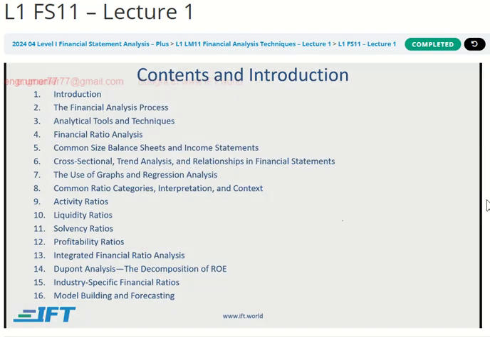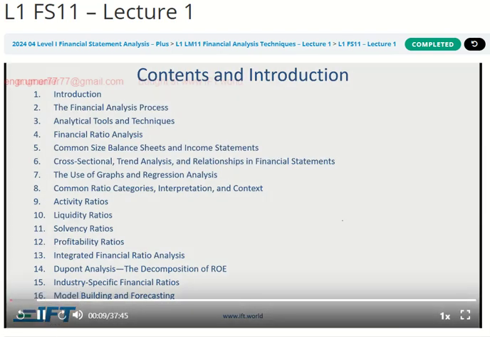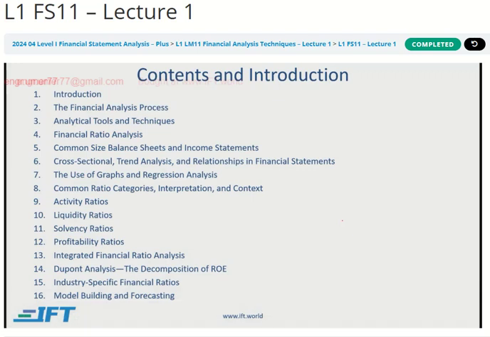Interesting learning module. We're going to be bringing together everything that we've been learning in the financial statement analysis section. And we'll just have a quick recap of the financial analysis process, which we discussed at the start of the financial statement analysis section. We'll get into the tools and techniques.